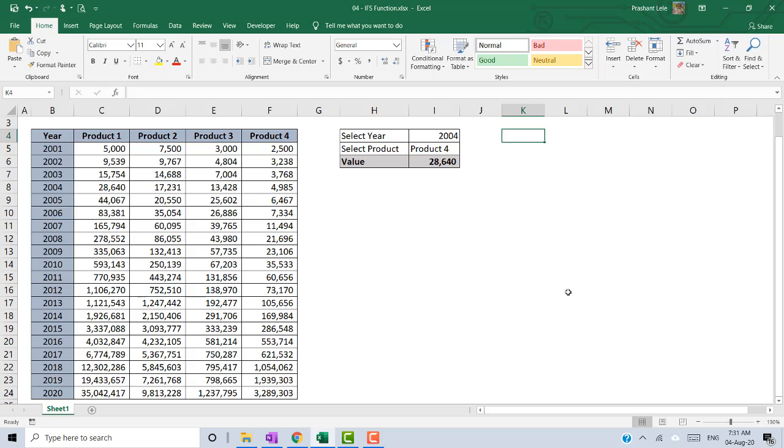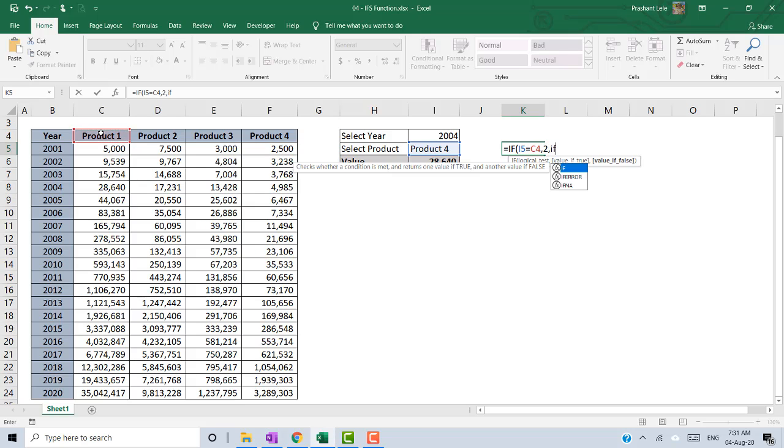So I'll write here equal to IF this equals product 1, then 2, else IF, we need to put 4 conditions. This equals product 2, then 3. Again IF this equals product 3, then 4, else 5. So we use 3 IF conditions, one inside another.